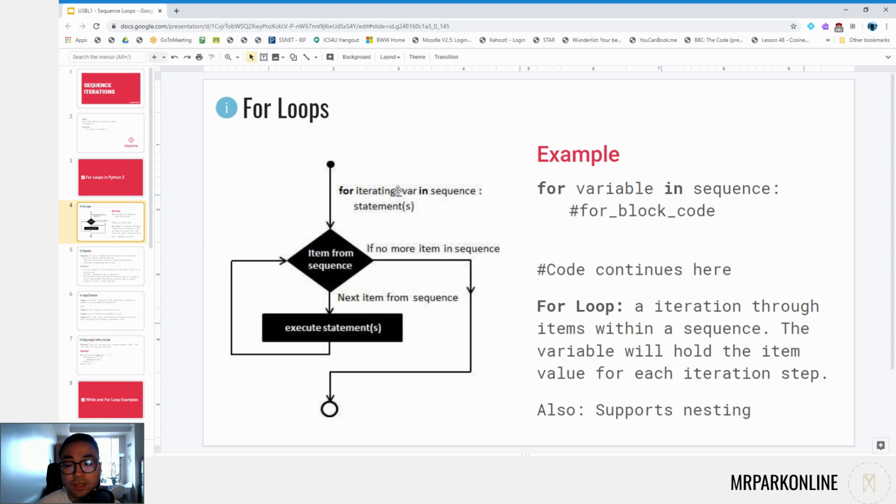We're going to have this iterating variable that represents each item in our sequence individually. So when we run into a for loop, the iterating variable is going to represent the very first item from our sequence. Then it will execute its command, go back to the for loop, and grab the second item from the sequence. Once again, it will execute the statement, go back, and grab the third item from the sequence. And it will continue to do this until there are no more items for the iterating variable to grab in our sequence. Then it will move on with our code.